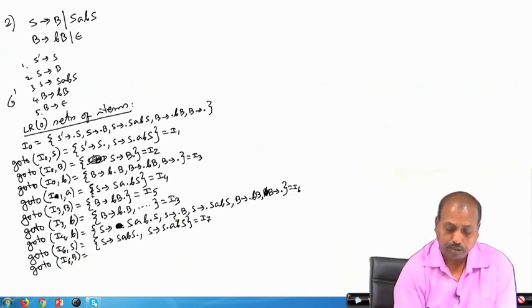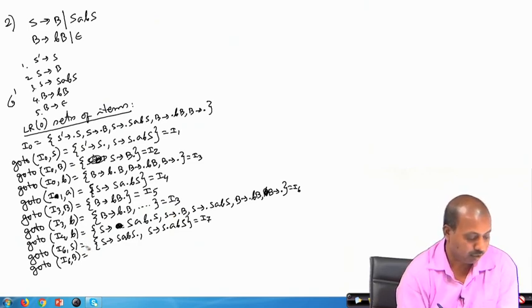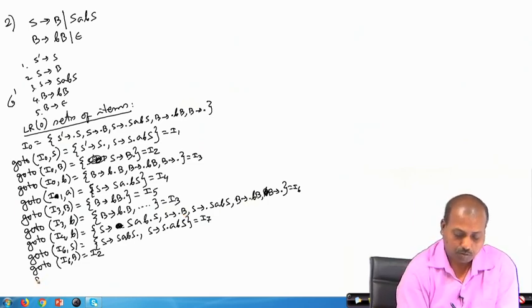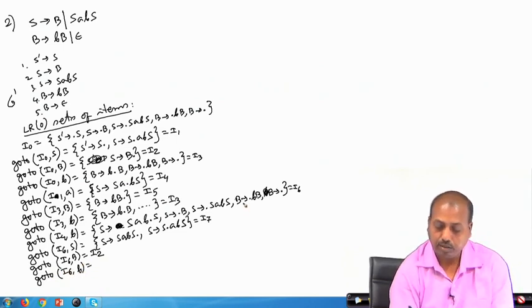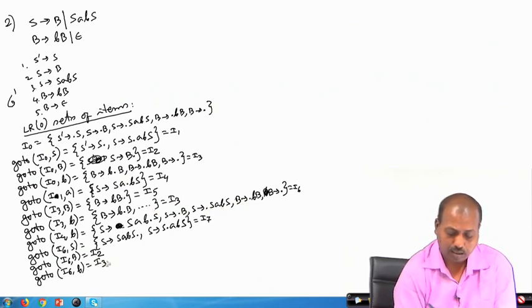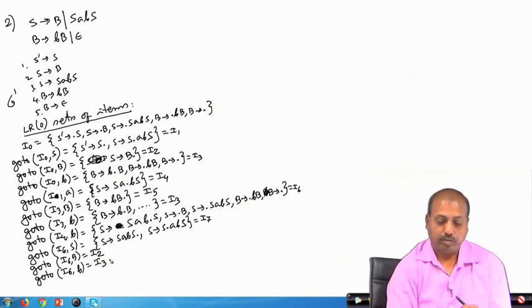So, that will give us S producing B dot, that is equal to I 2. S we have done, capital B we have done, small b. So, go to I 6 small b, that is equal to B producing b dot. So, that is I 3.